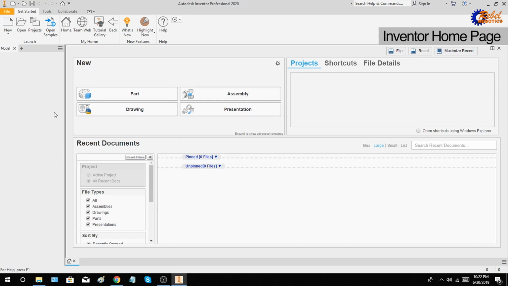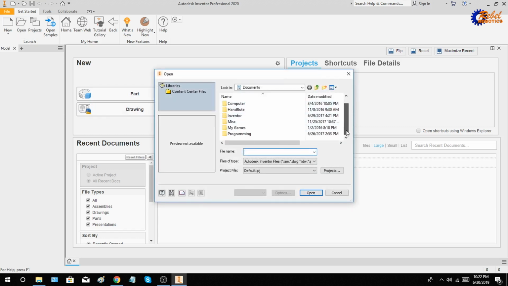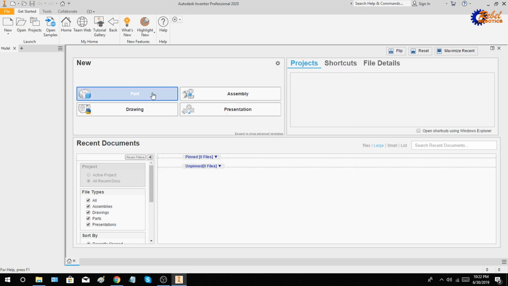So when you open up Autodesk Inventor, you'll end up on this page, and this is your home page. From here you can create different files or access different files, such as parts, assemblies, or drawings. To access existing files, you would use the Open button, which lets you scroll through your computer to find existing files. To create a new file, you would use either this area over here to create a new file, or use this button over here.